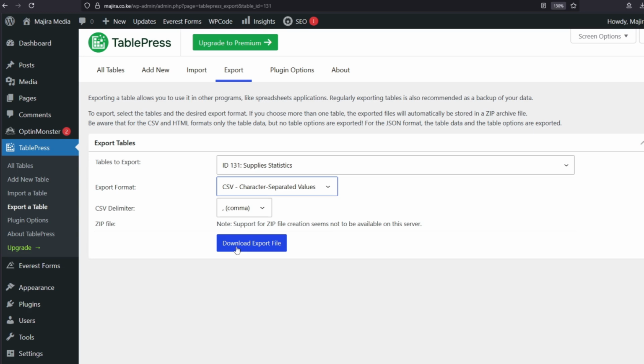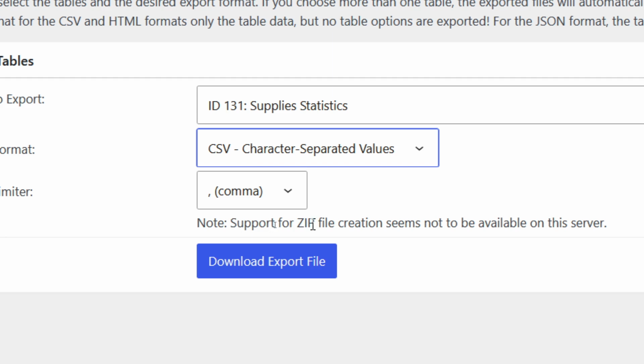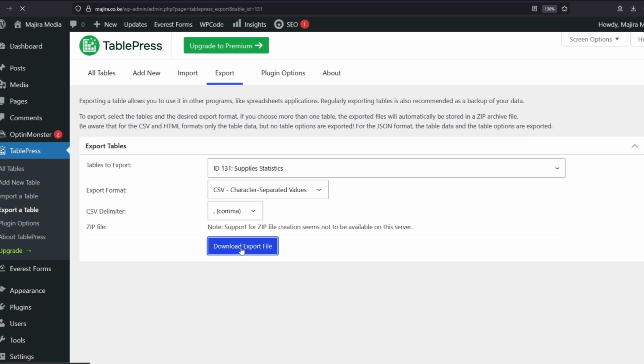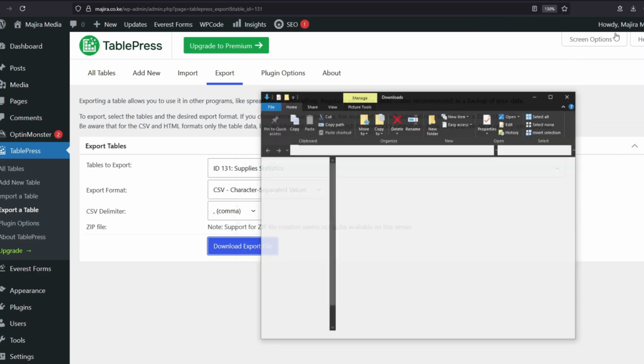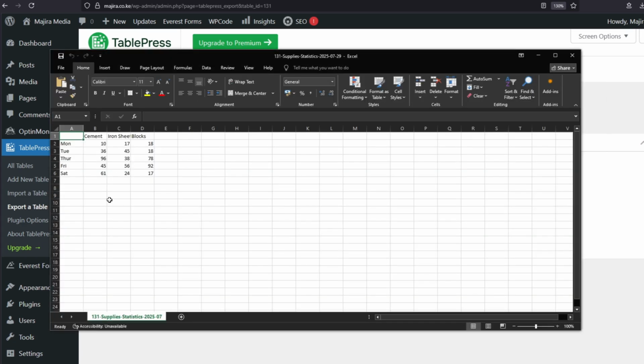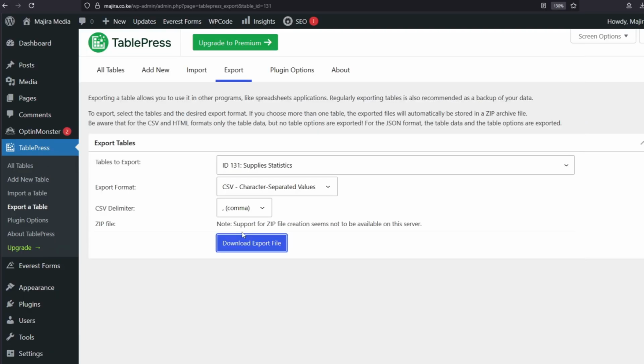And then I'll go ahead and click on download here. Now you have to note that support for zip file creation seems not to be available on this server currently. So go ahead and click on download export file, and this will go ahead and begin the download process. And my file has been downloaded here, and here we go. I can now open it from here, and look at that, my table has been downloaded and the data is here. So that's how you can download and export tables in WordPress using WordPress plugin.